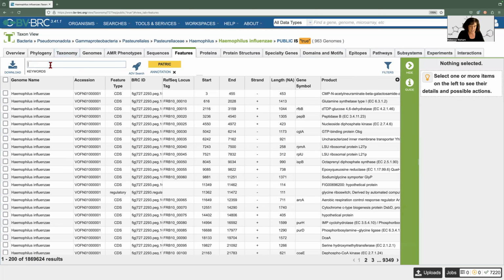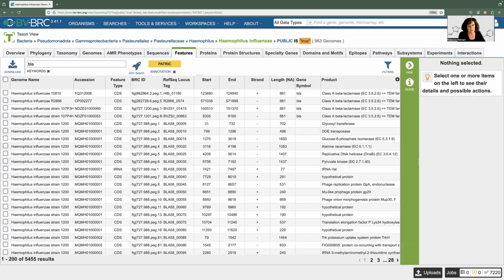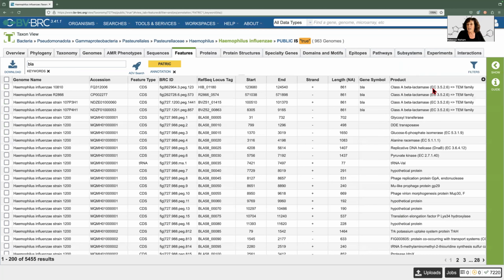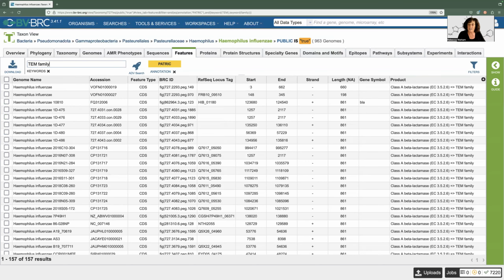We can use this keyword search, and I'm first just going to start with bla and see what it comes up with. You can see it filtered down to 5,455. But I noticed right away up here it says class A beta-lactamase TEM family. So this is an indication to me that maybe there's a ROB family too. So instead of bla, I'm going to put in TEM family. And then let's see if that's a good thing to do.